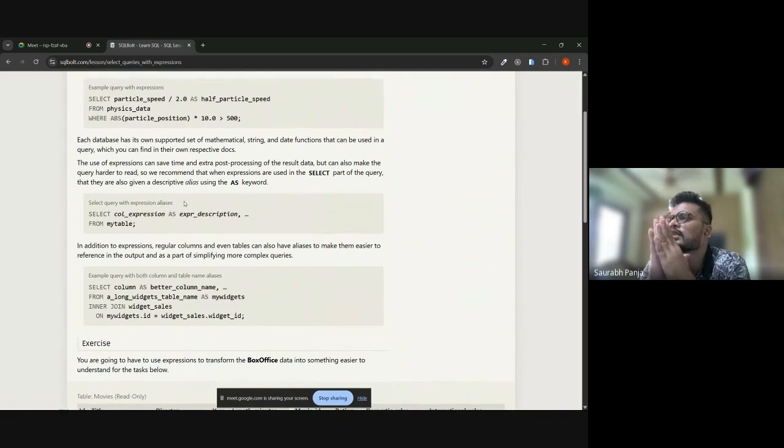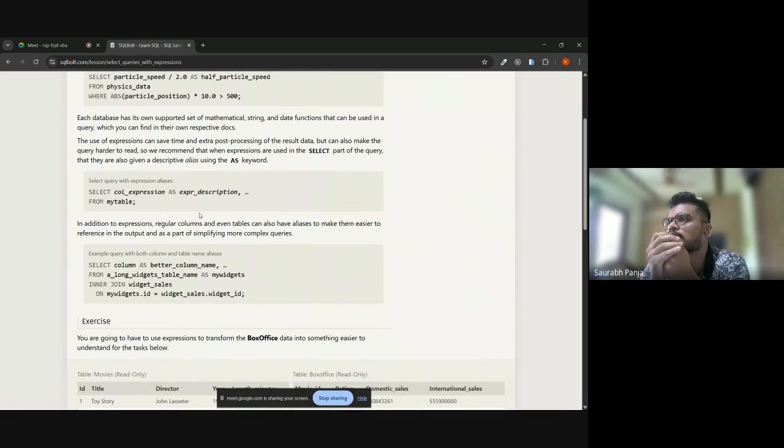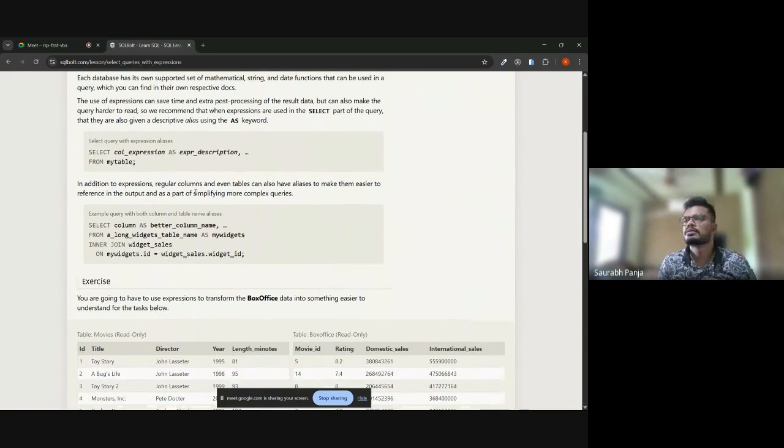Okay. So there are different kinds of databases. SQL is one of them. PostgreSQL is mostly used because it's open source. You don't have to pay for it. So it does support multiple mathematical functions. Cool. Let's get started. I think this should be easy.